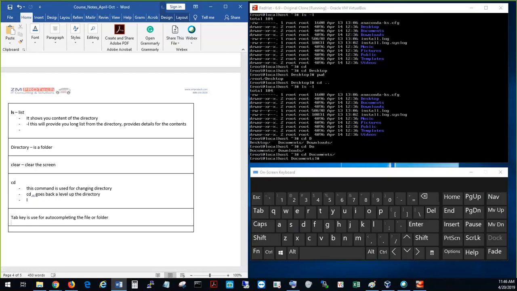Zafar, can we use a fully qualified directory path with cd and it will work? Yeah, yeah, we will. I'll show you later on. You could copy and paste and do all those kinds of things. All those things are used by the command line.